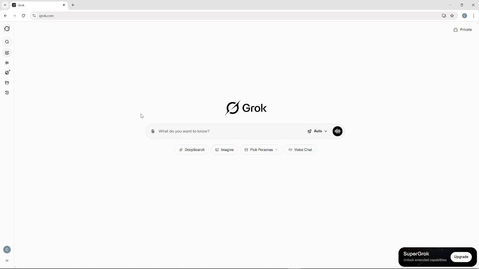Next, open the Grok AI chat. This is where you'll type your requests. You'll see a text box or composer. Think of it like a messaging window, where you can paste project details and give instructions.